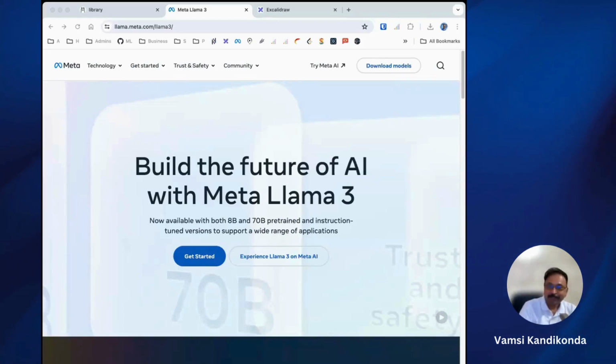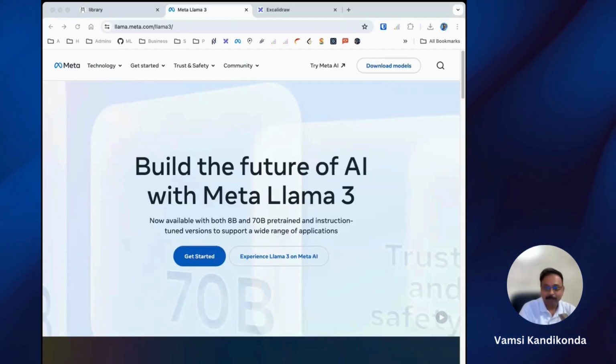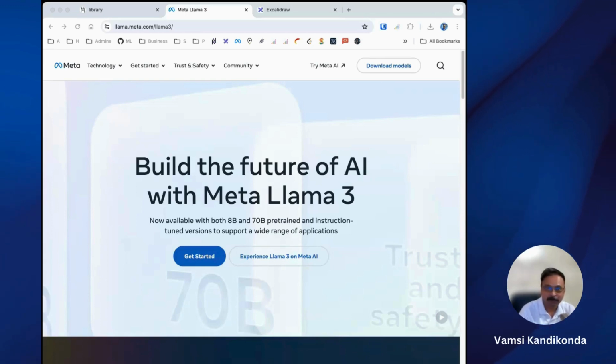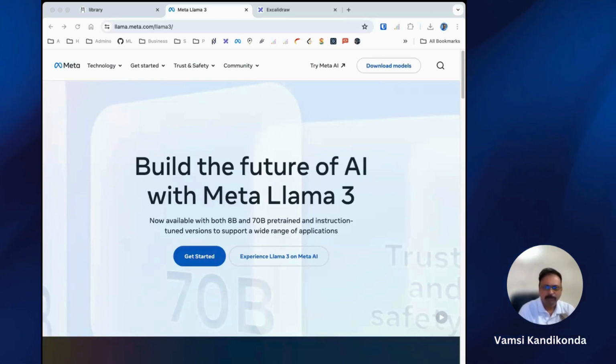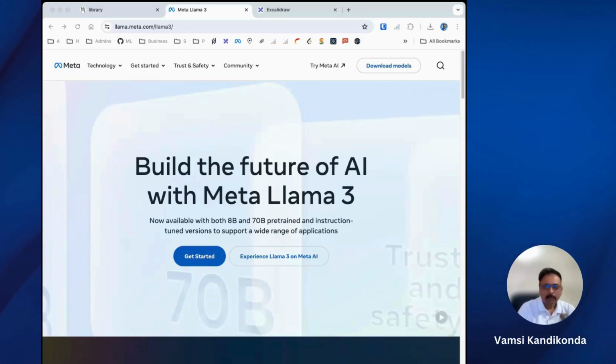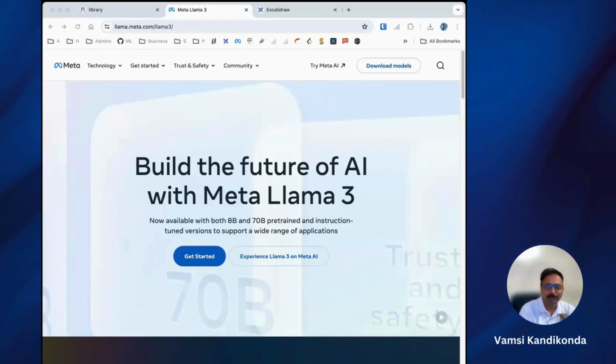Hi, friends. Last week, Meta rolled out their new large language model, Llama 3, with 8 billion and 70 billion parameters. I've been using the older models for the past few months, and after testing these 8 billion parameter models, I found the performance is comparable, if not superior, to GPT-4. So that's why I'm interested in doing this video.